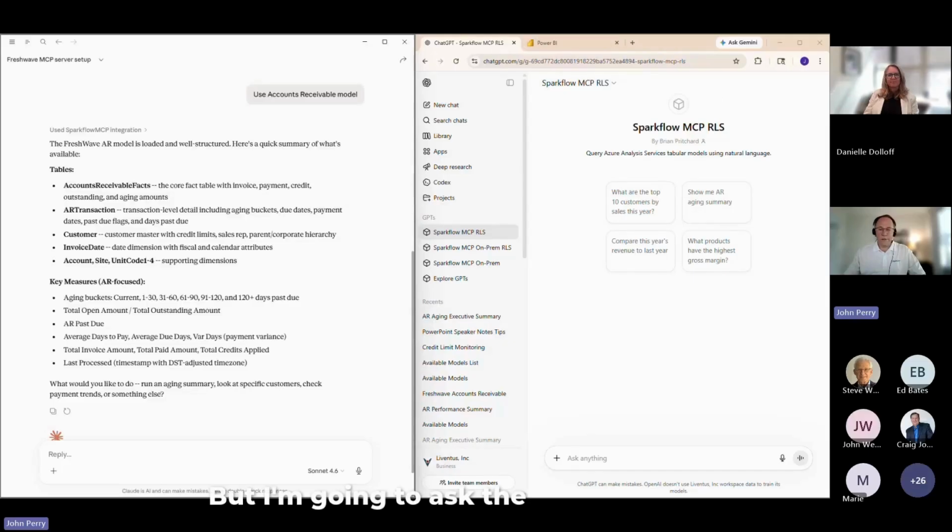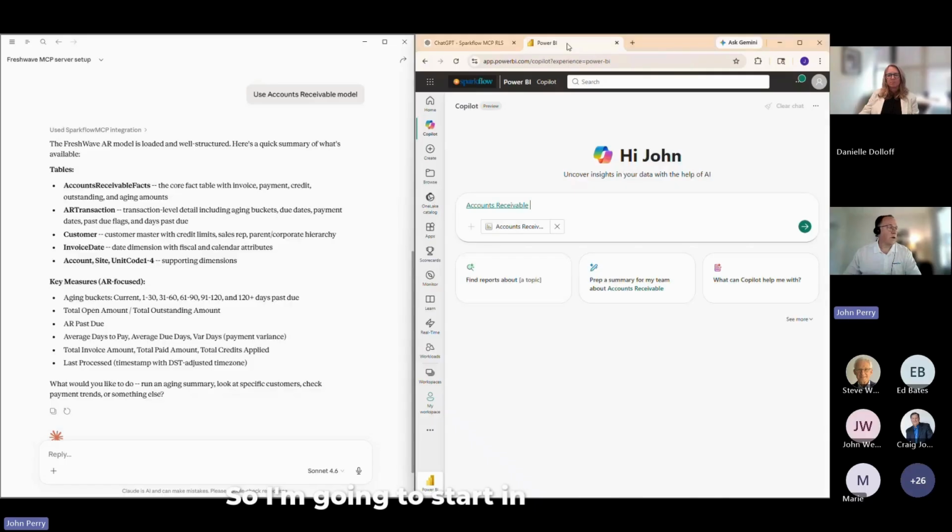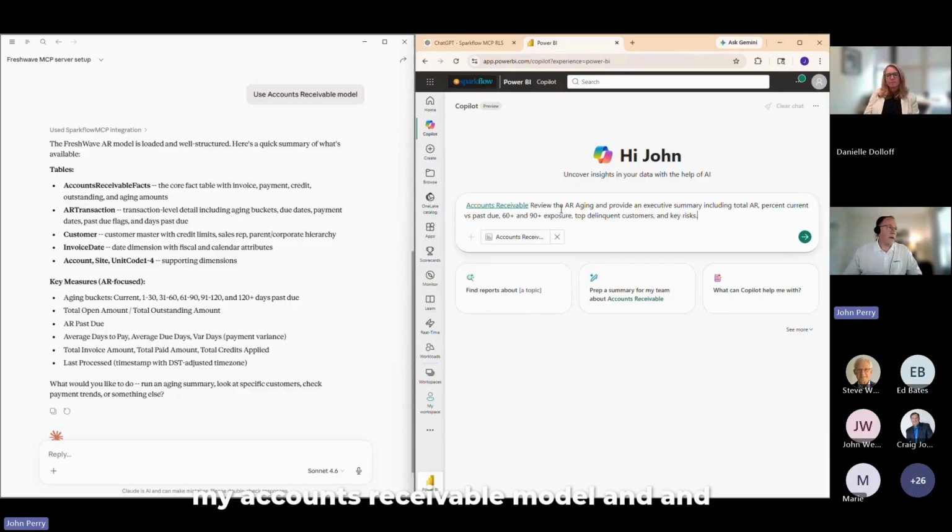But I'm going to ask the same questions of this. One of the people that's on the call today gave us this challenge a few weeks ago as they were evaluating Sparkflow. And he said, make it do these 20 things, ask these 20 prompts about your accounts receivable data. And it was a great challenge for us, and it really caused us to think through things a little bit differently. So I'm going to start in Copilot here in my accounts receivable model, and I'm going to put the prompts that were provided to us.